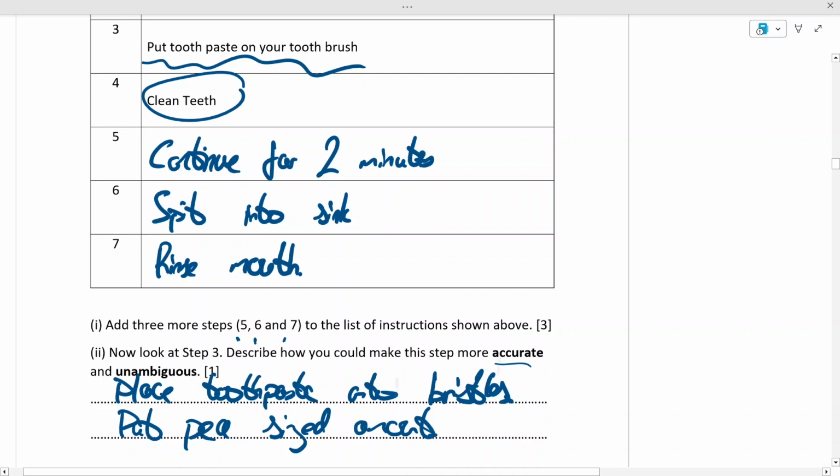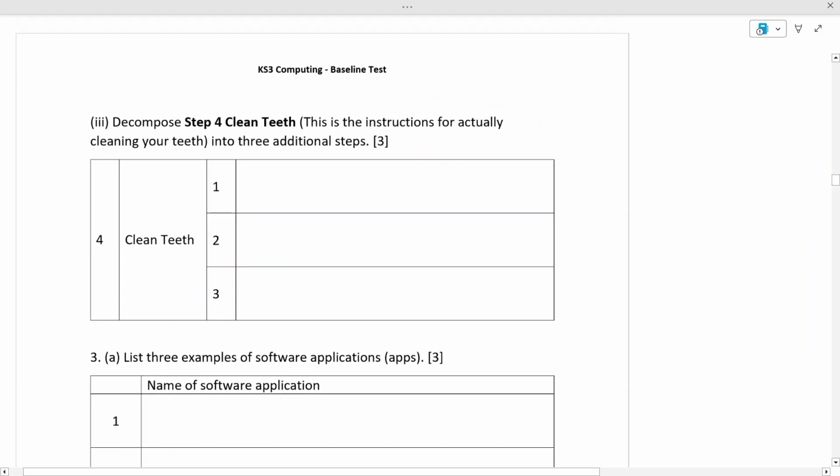So let's have a look at the next part now, coming down onto this page. Okay, decompose. These are the instructions for actually cleaning your teeth. If you can't remember, we can go back to the question above, assuming we got it right. So decompose means to break it down into further steps. So what we don't want is actually for any of these to now say clean teeth, or any mentioning of adding toothpaste, because we've done that before already in the previous steps. Okay, what we want is more clarification, more detail, breaking this big step into much smaller steps.